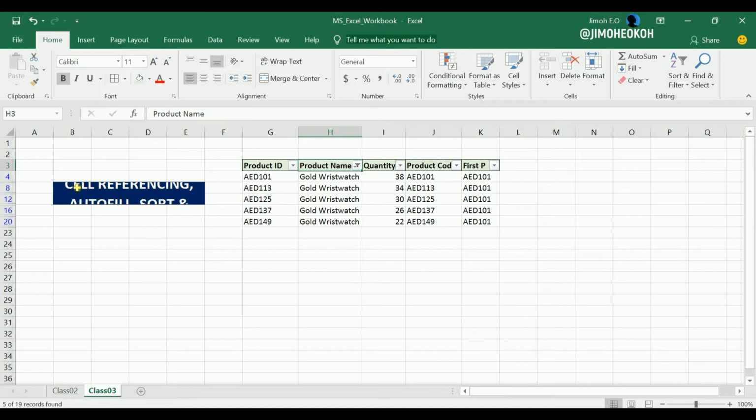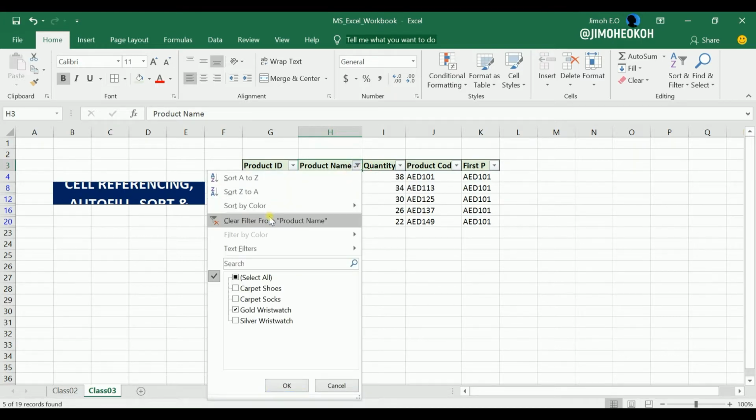You might be wondering why this has shrunk. That's because the rows that are not equal to good wristwatch have been hidden, not truncated, they've been hidden. So that's why part of those cells here that showed this has been hidden. To show it back, I can come in here and clear filter from product name.